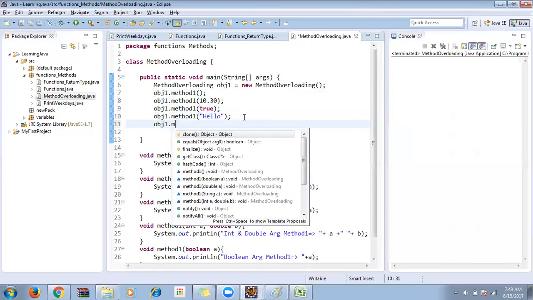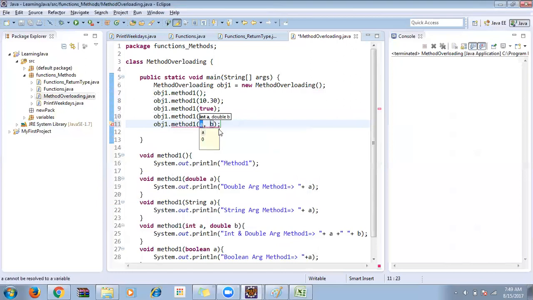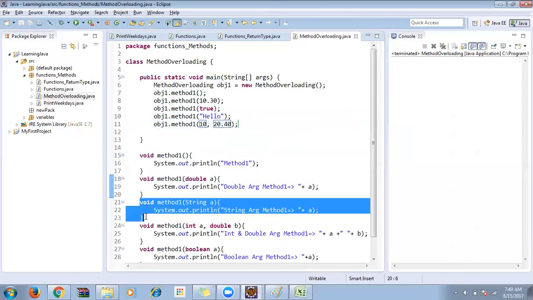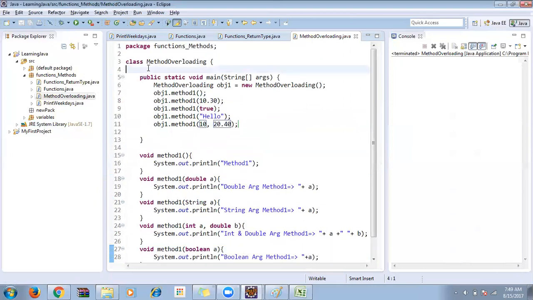obj1 dot integer and double argument. First I need to pass an integer value, then a double value. So 10 comma 20.40. Can you see? This is how all the methods can be called. Clear for everyone? Anyone has any questions so far?